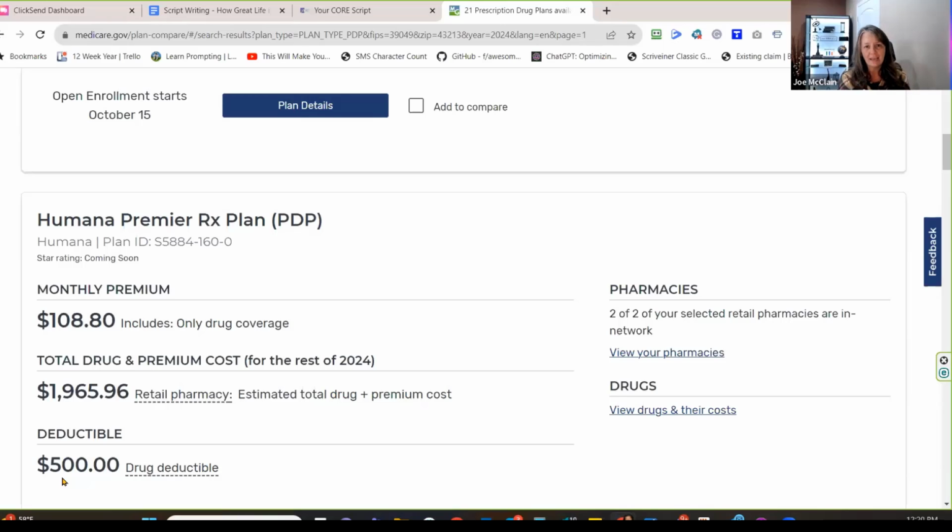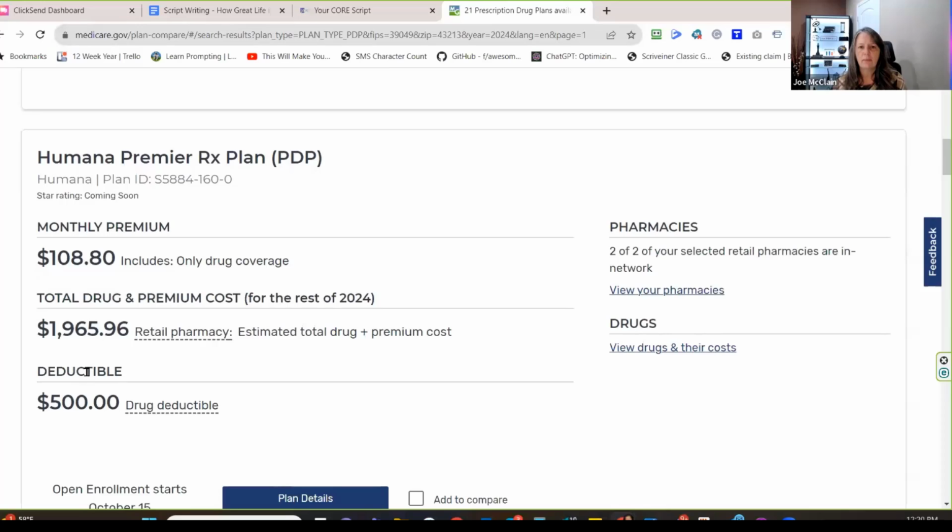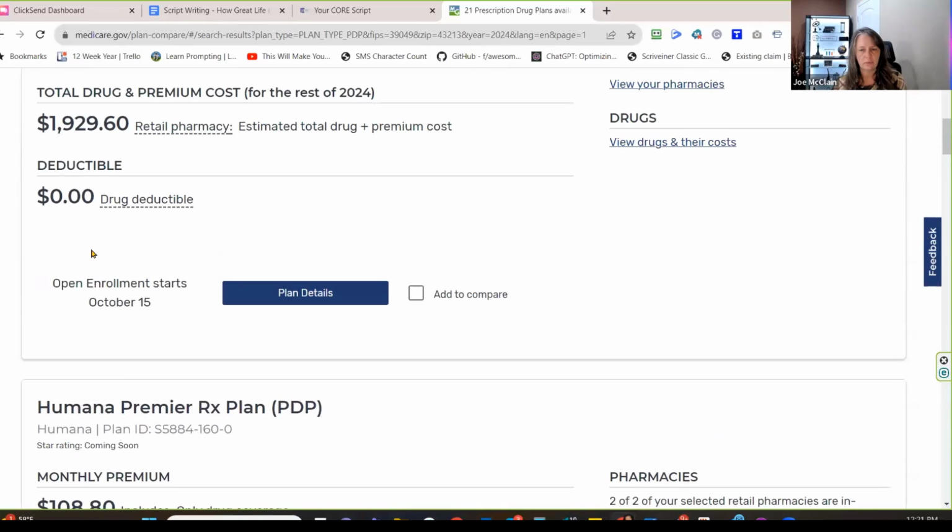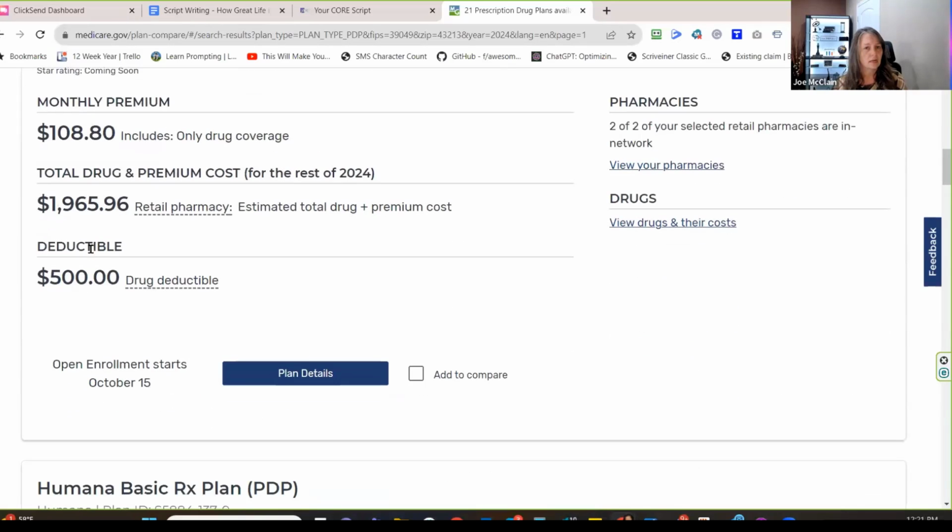A lot of times people forget that their deductible starts back over January 1. So when you're shopping for the plan, you have to remember your deductible and budget for that come January 1st. And the deductible changes based on what plan, because as you can see up here, this one did not have a deductible. The deductible, remember, is the amount you pay before the insurance kicks in.